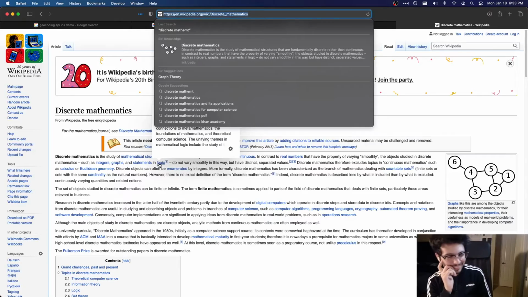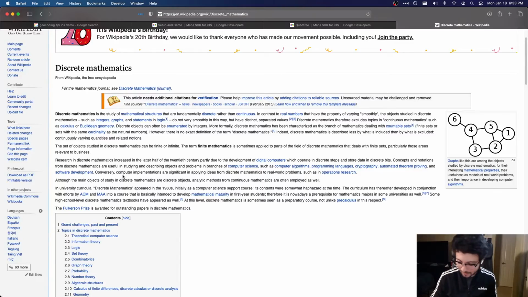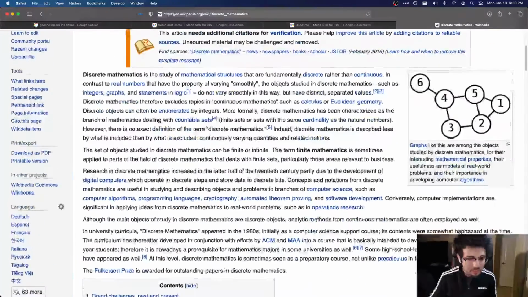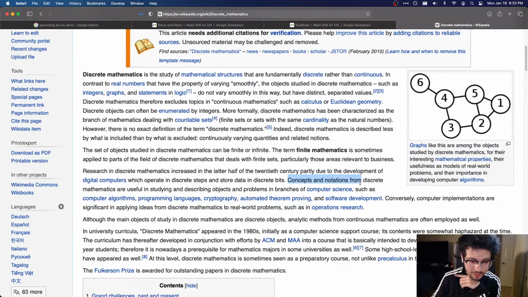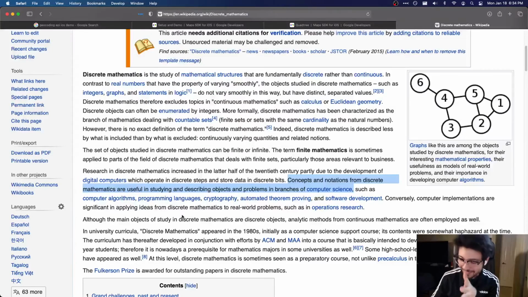Cybersecurity. Oh, wait, no, I think I'm right. How do you zoom in? Research in discrete math, come on, can I get this right? Concept and notation for discrete mathematics are useful in studying and describing objects and problems in computer science. Computer algorithms, so that's not hacking 101, but that's really important for hacking. Cryptography, that is the security part. Automated theorem proving, software development. Unfortunately, cybersecurity and hacking is a lot of math.